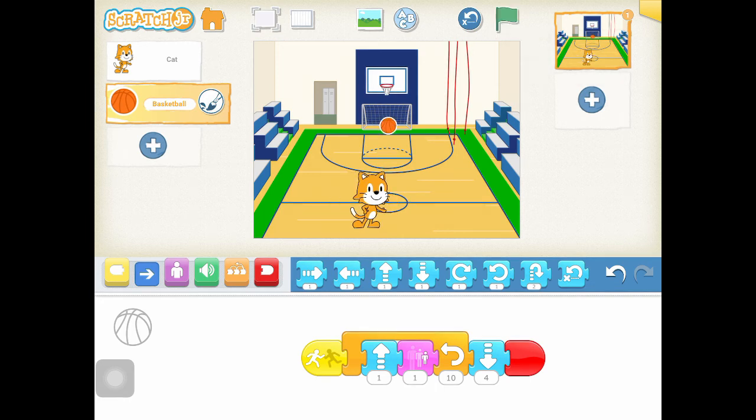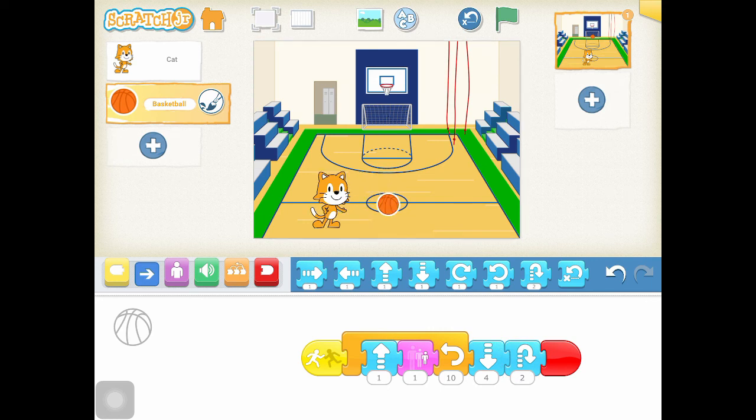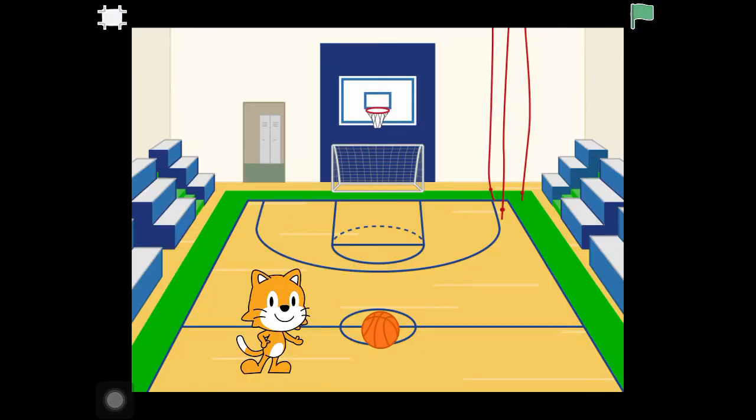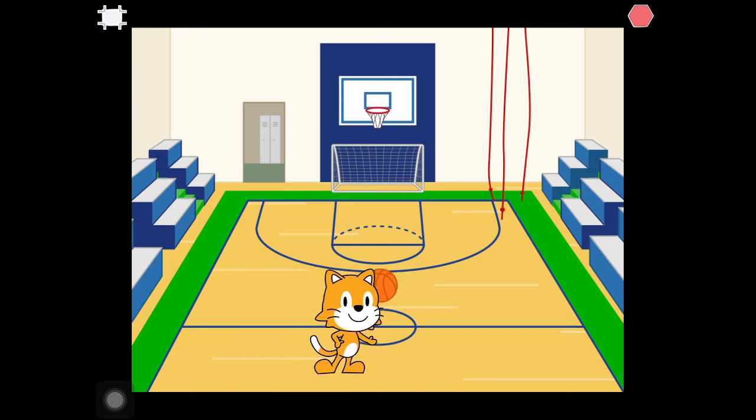Let's add the final part with the ball bouncing on the ground. Click the basketball character again and add hop block with 2 steps after the move down block. We can turn on the presentation mode on top of the interface screen and run our story in full screen mode. Let's run our story. The cat touches the basketball and the basketball is thrown towards the net and the basketball drops back to the ground and bounces a few times before it stops.